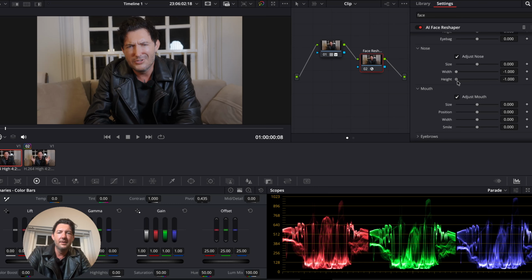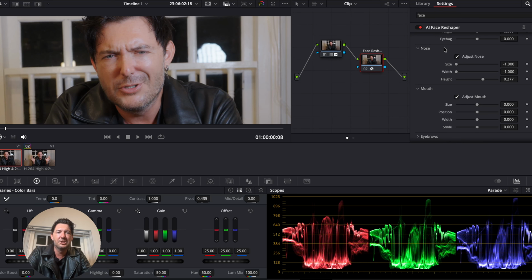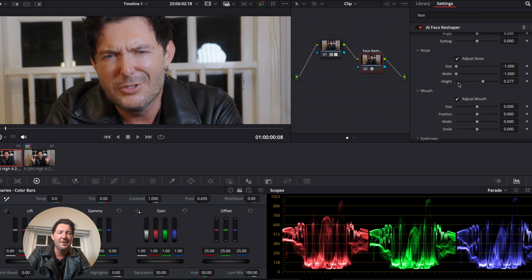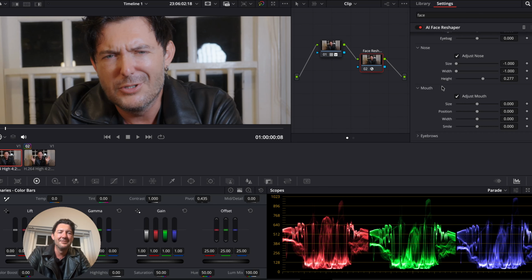The height. Let's bring that up higher, and the size of it. Let's make that a little smaller. Look at that Giga Chad looking dude. So I'm just going to turn this off and on, and you can really see the difference there.